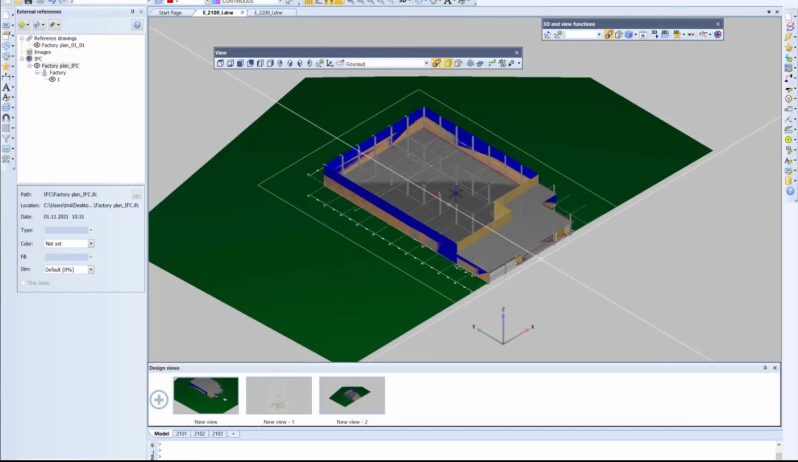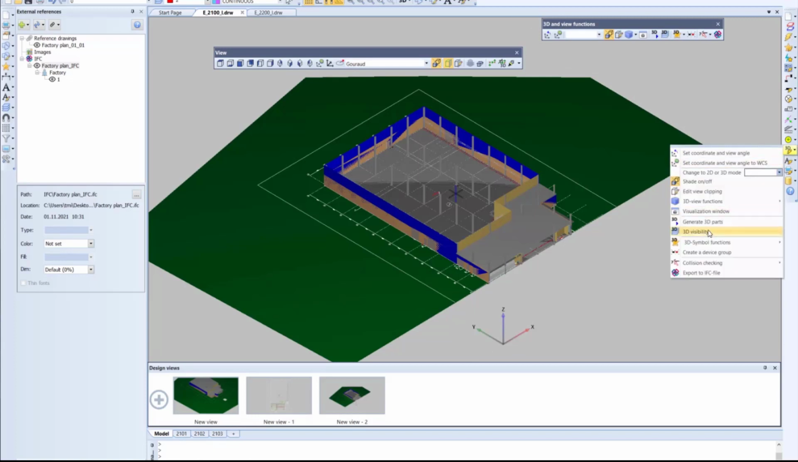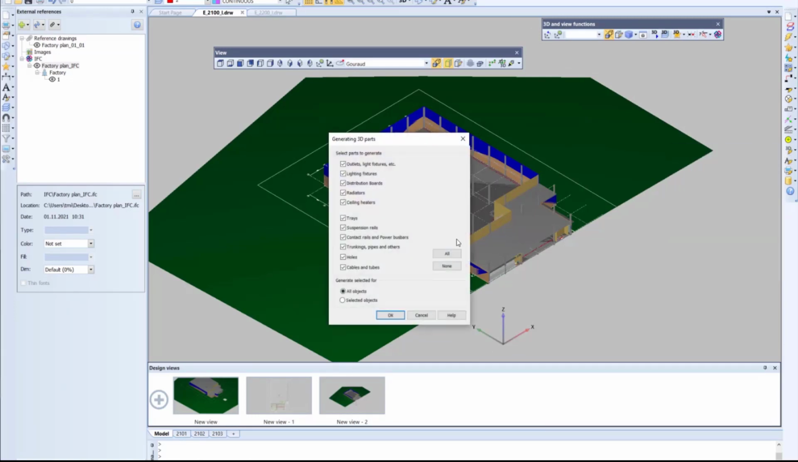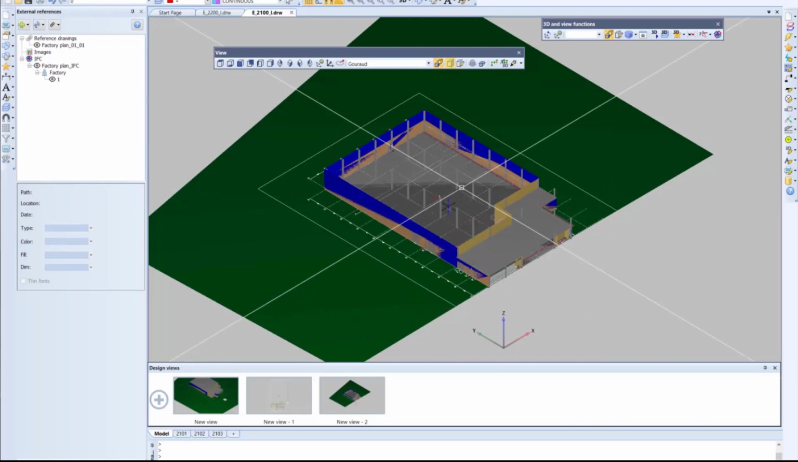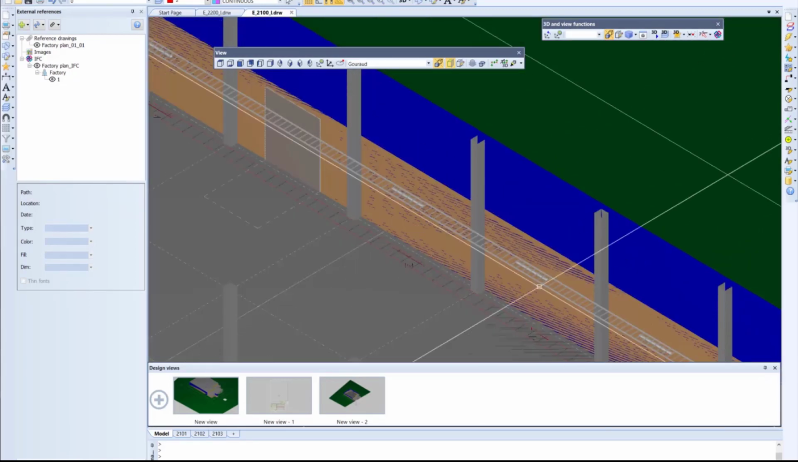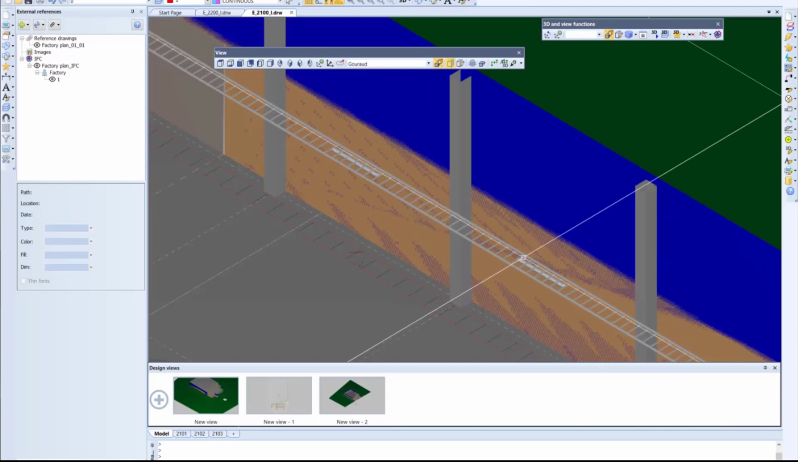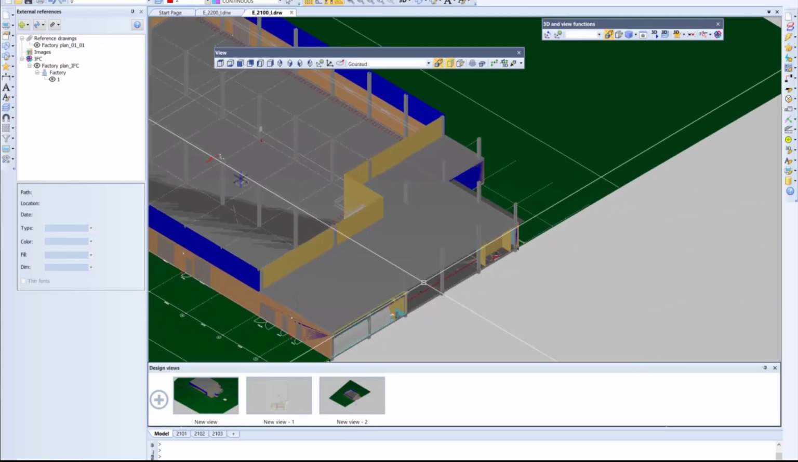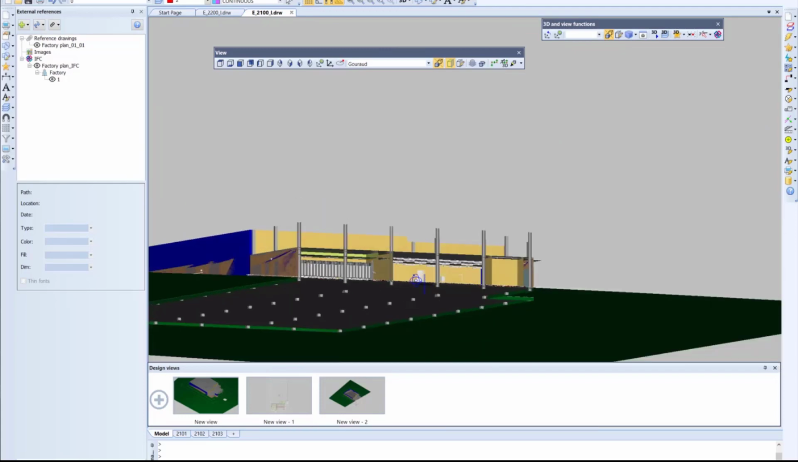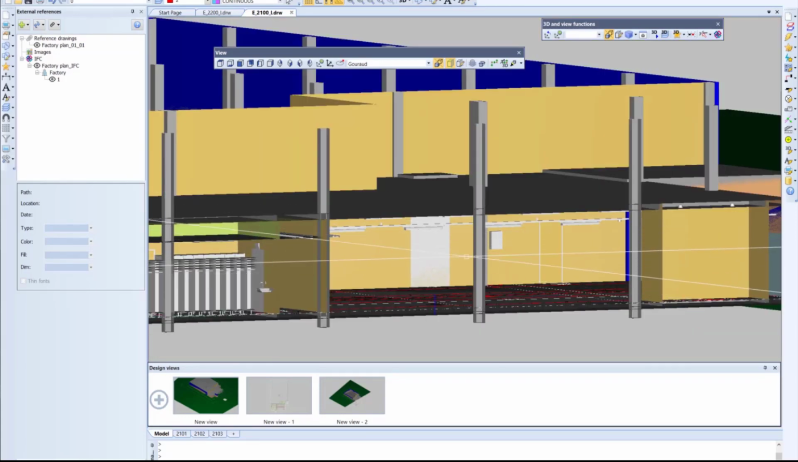Next, we want to generate the electrical 3D equipment. And in this case, we want to generate all of them. Now the 3D parts are generated, which can be, for example, seen here that we have the light fixtures, the raceways here, and we can also check this space here.